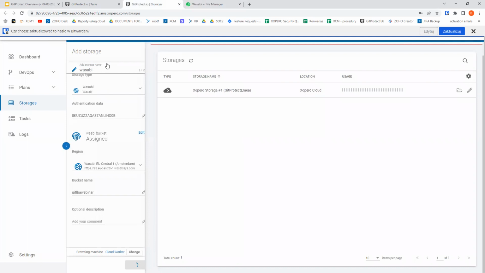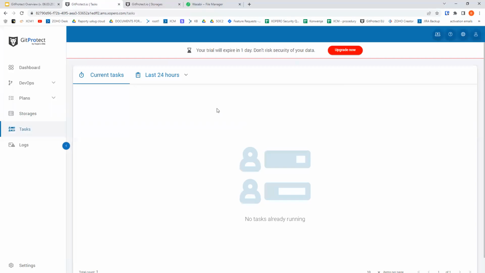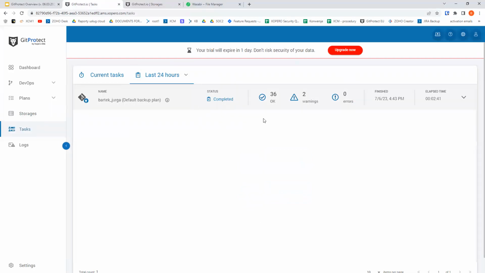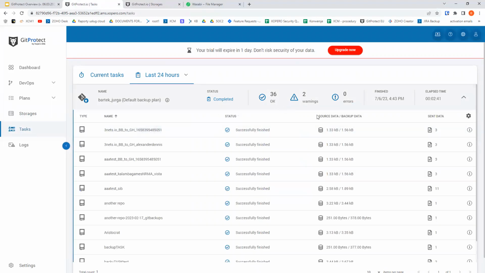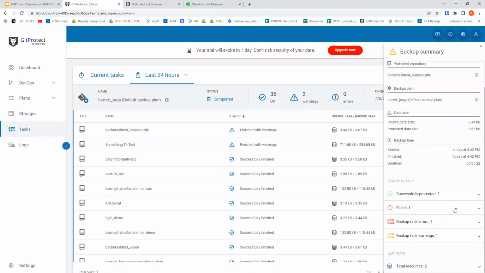Let's save it. And there we go. Additional storage is added. It took me literally a few seconds to create a bucket and to add it to GitProtect. And as far as I see, my backup is already finished. It finished almost properly. I can also verify what happened, because as you can see here, there were 2 warnings. I believe those warnings are related to the variables. Yeah, that's correct. But basically, thanks to this warning, you can see that GitProtect gives you feedback after the backup.